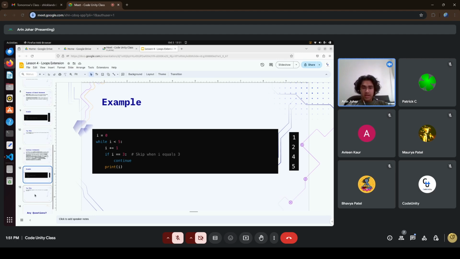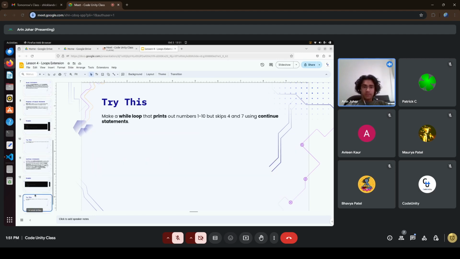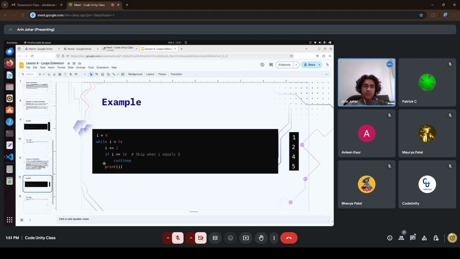I'm going to let you try an example now. Try your own problem. I want you to make a while loop that prints out numbers 1 through 10, but skips 4 and 7 using continue statements. Essentially, I want you to do exactly this: i equals 0, while i is less than 10, i plus equals 1. But instead of if i equals 3 continue, I want you to do if i equals 4 continue, and then another if statement that says if i equals 7 continue, and then print i at the bottom.